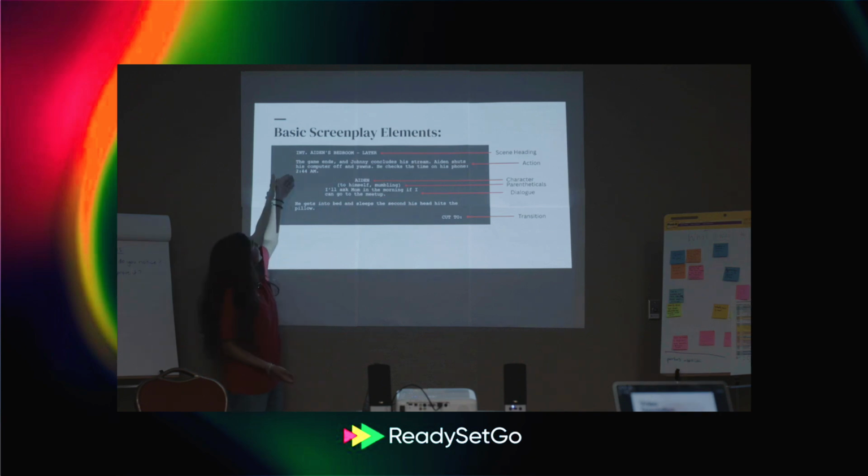Yes, and then second we have our action, and here it says the game ends, Johnny concludes his stream. When you're writing your action, it's really important to stick with just the visual and be as simple as possible. You don't want a huge chunk of action on your page, because that's like 30 seconds of your screen time, since one whole page is about a minute. So in your action, you want to be as simple and precise as possible. It's also really important to highlight any props, like we just mentioned. That way your team knows what key props you need for the scene.